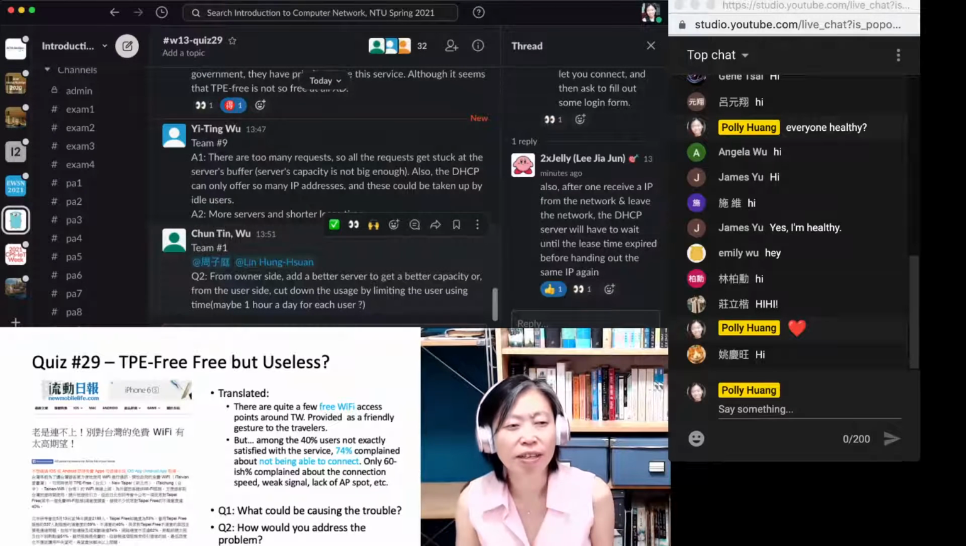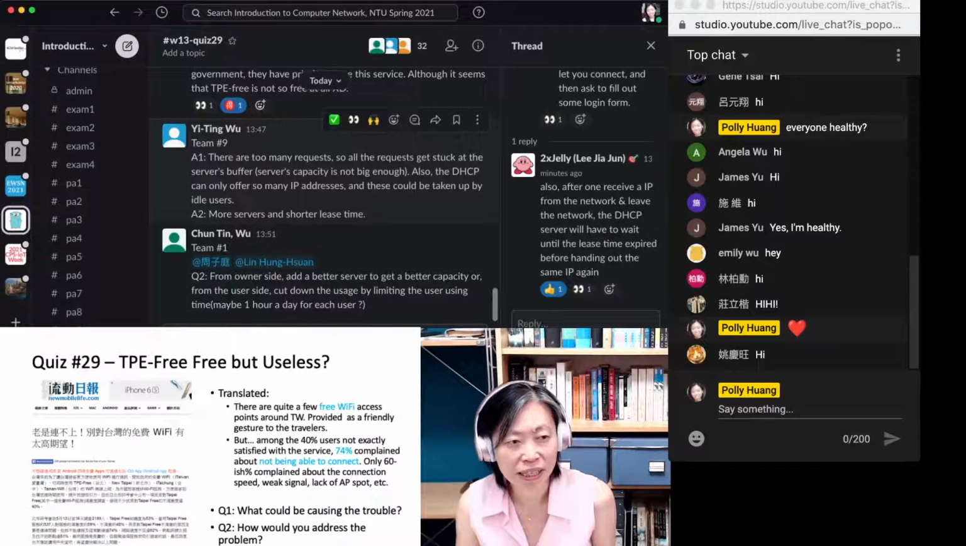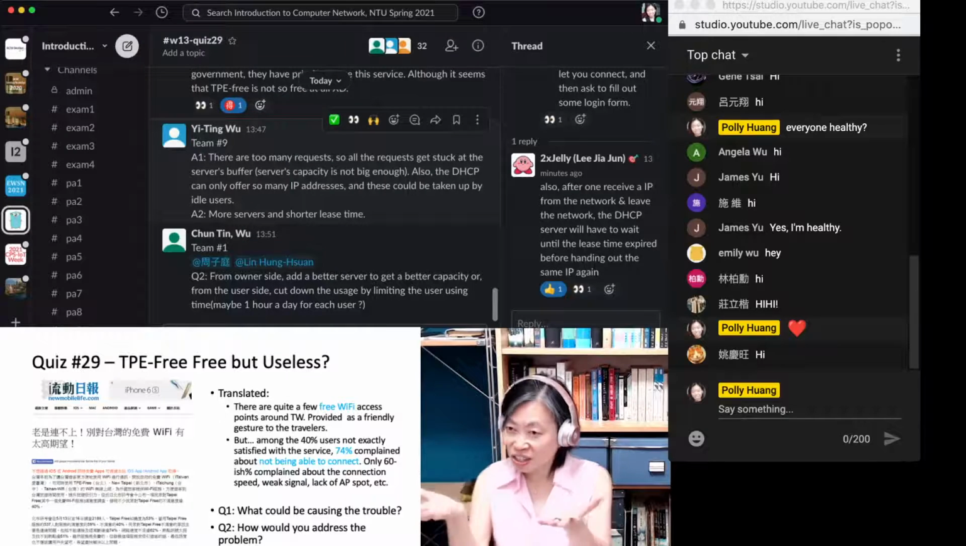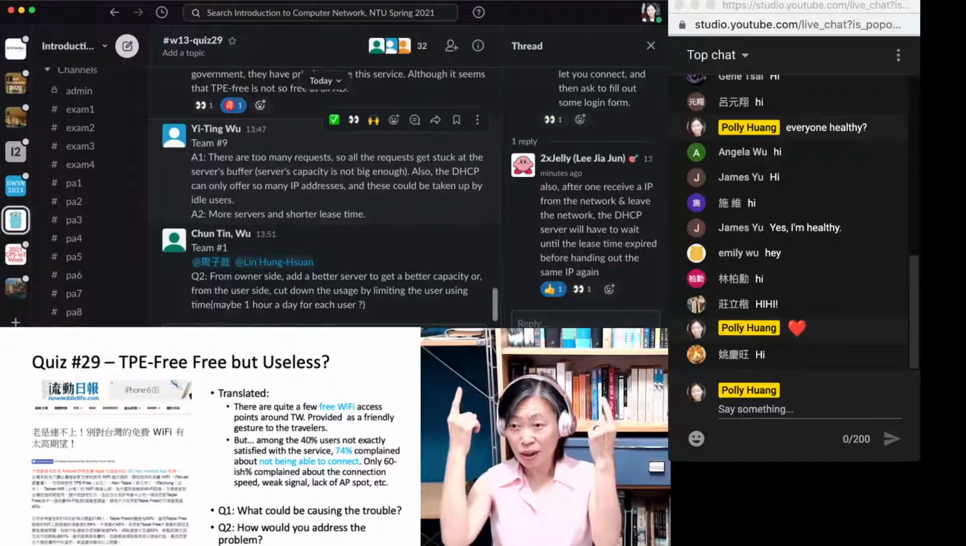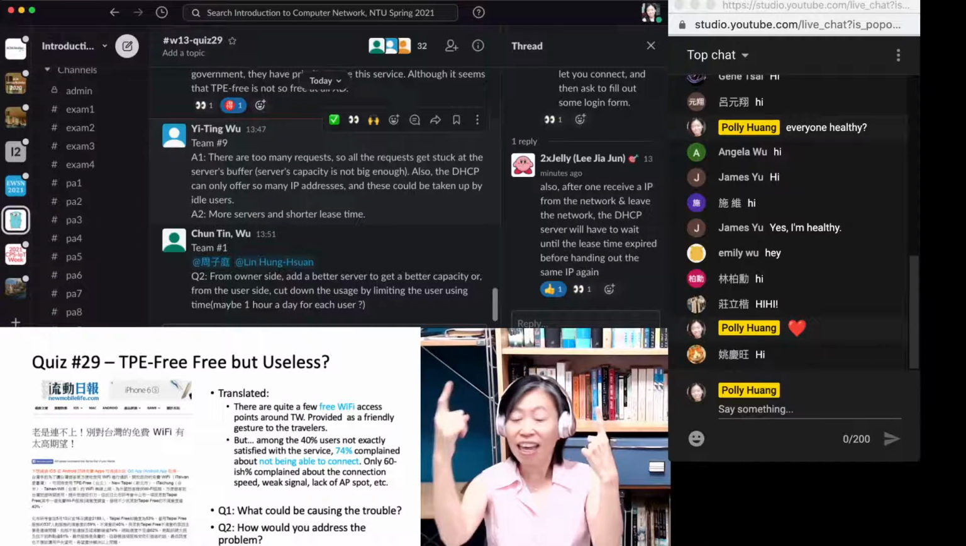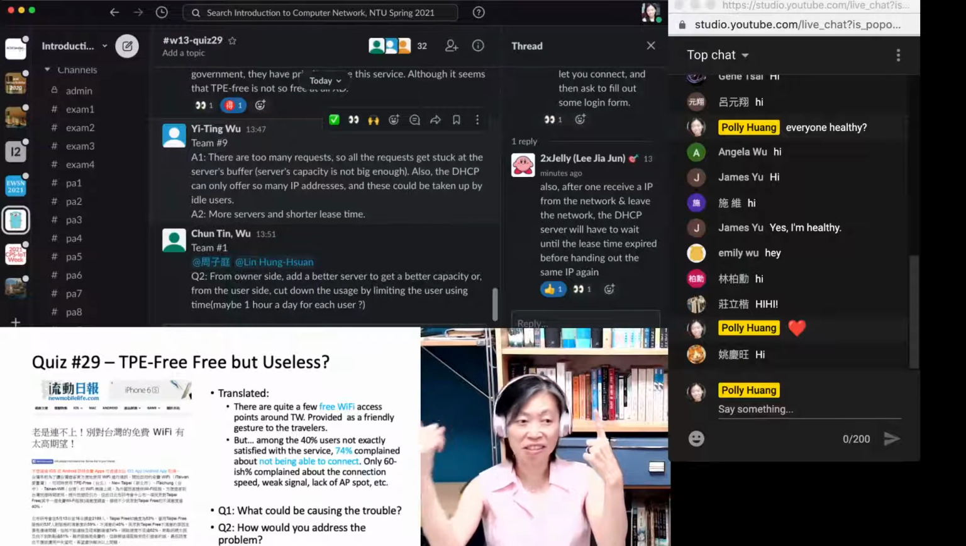Oh, okay. Hey, things are popping up real quick. There are too many requests, so all the requests get stuck at the server's buffer. Yeah, capacity not enough. Also, DHCP can only offer so many IP addresses. So you essentially see two limitations: IP address and capacity, whether it's network or server.